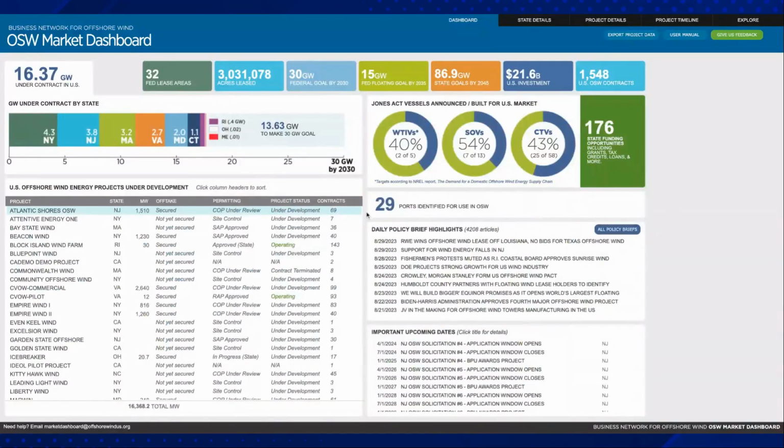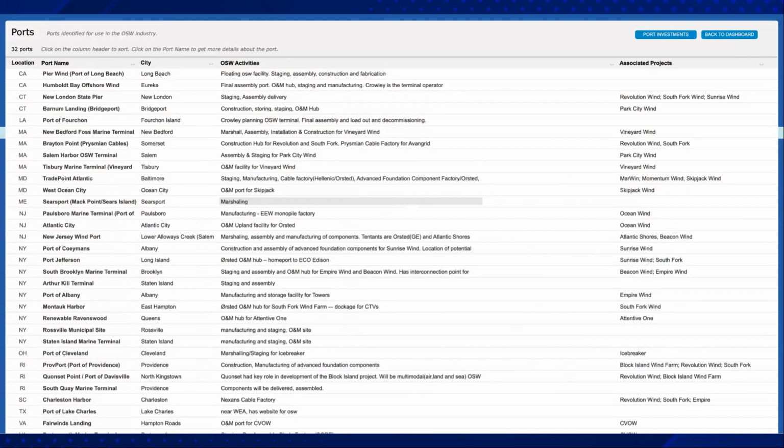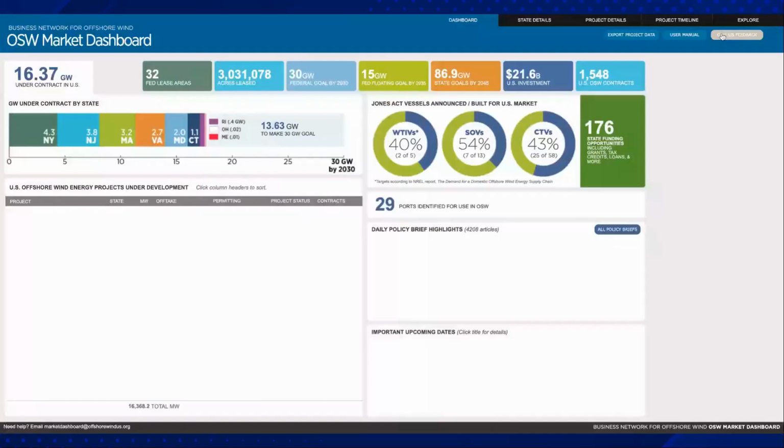Here is where you see details about U.S. ports involved in offshore wind. Get info on the offshore wind activities each port is involved with and for which project. You can also access the port investments table that I talked about earlier from here as well.